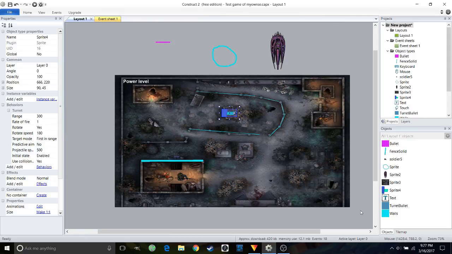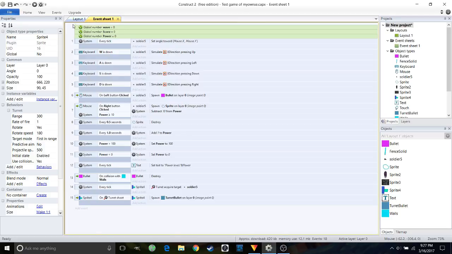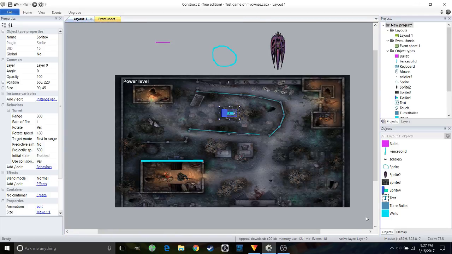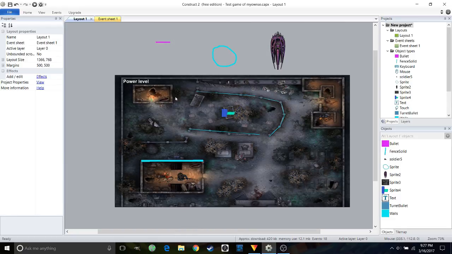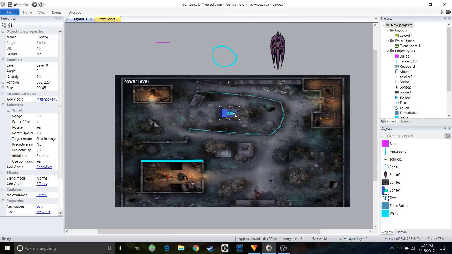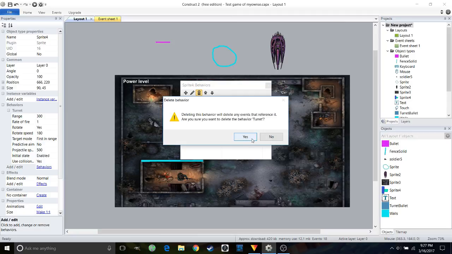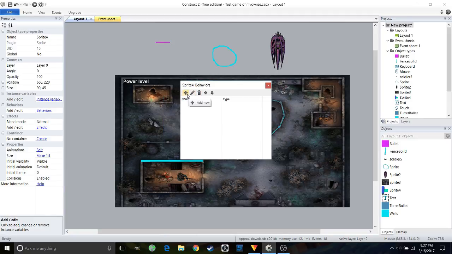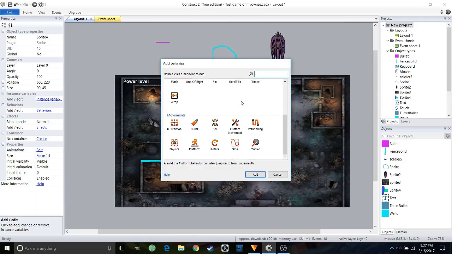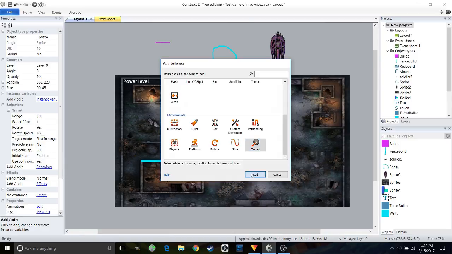In this tutorial, I'm going to be going over how turret behavior works, how to use it, and the benefits of using it. Now to start off, I'm going to be teaching you how to add turret behavior to an object. As you can see here, this object has turret behavior on it. If you don't know how to add that, you go to Behaviors. I already have mine in here, so I'm going to delete it. And you click Add New Behavior. And you scroll down to the bottom and you can click on Turret, which it says detects objects in range, rotates towards them, and fires.